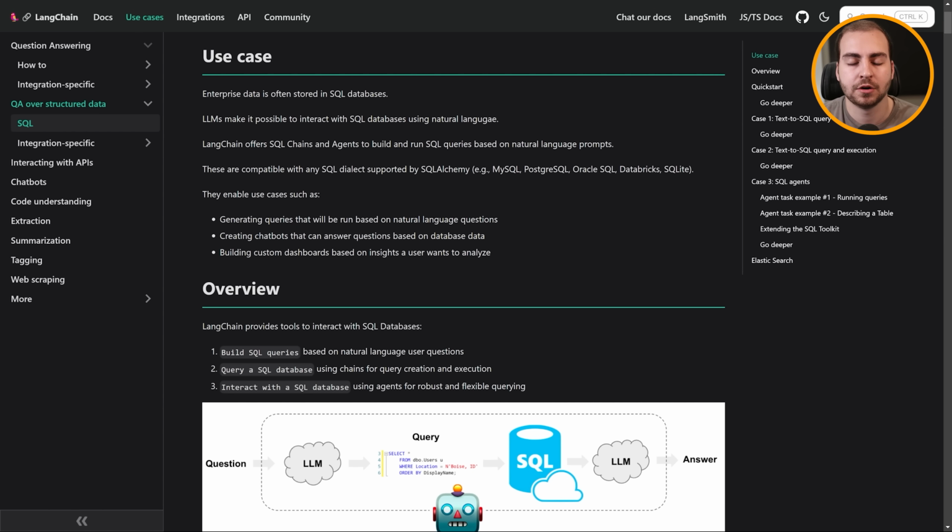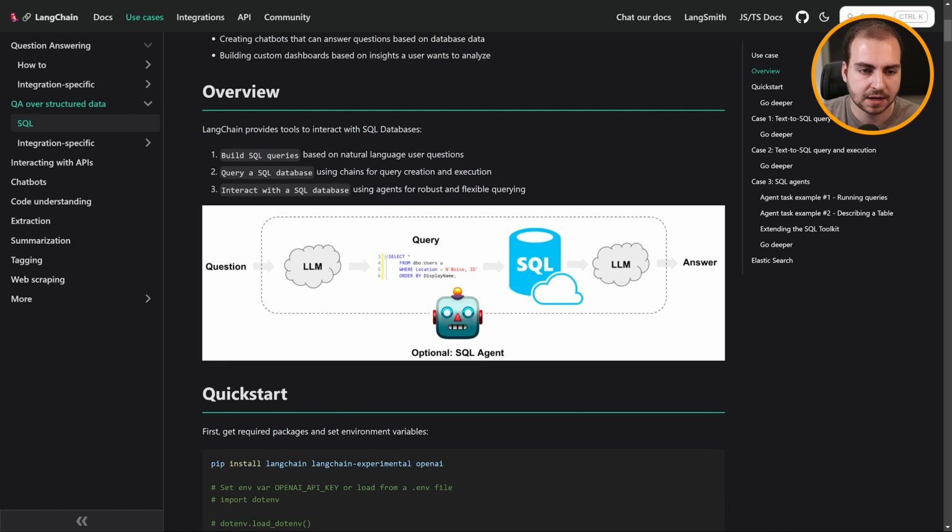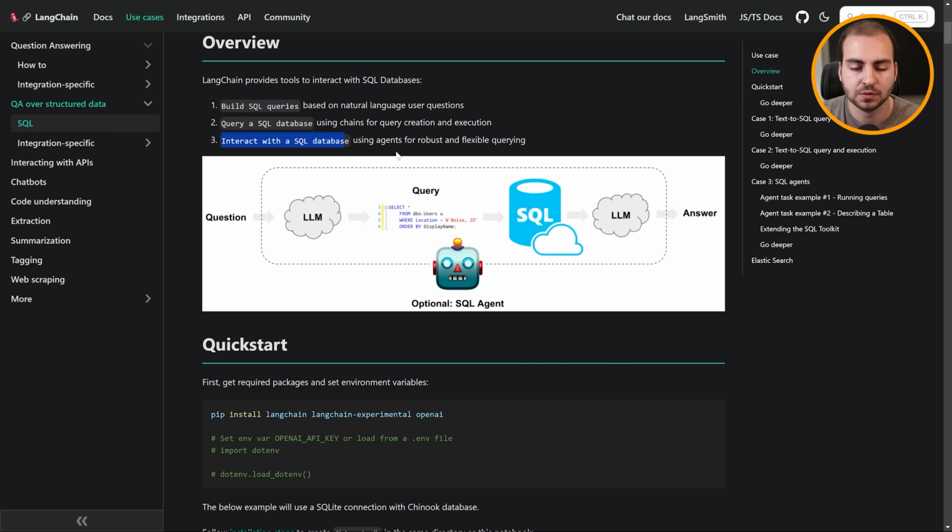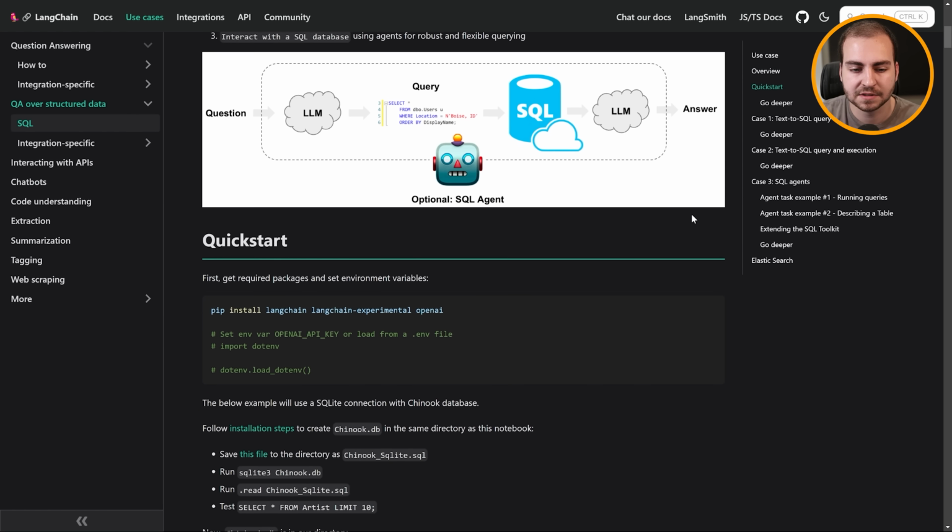So imagine you had a large database with a bunch of information, and you wanted to provide an interface to your users so that they could use natural language to query the database and grab maybe information or analytics from their profile or whatever it is. In this case, you can see that we can build SQL queries, query a SQL database, and interact with the SQL database by using natural language. And this is kind of the diagram. We ask a question, it goes to the LLM, which generates the query, goes to SQL, SQL returns that to the LLM, and the LLM parses that and gives us the answer.